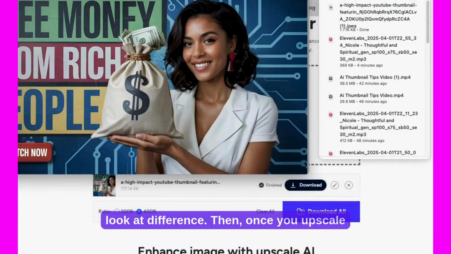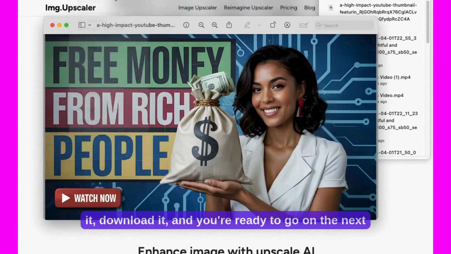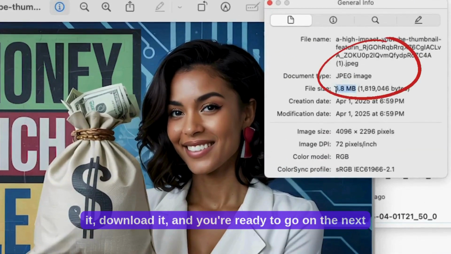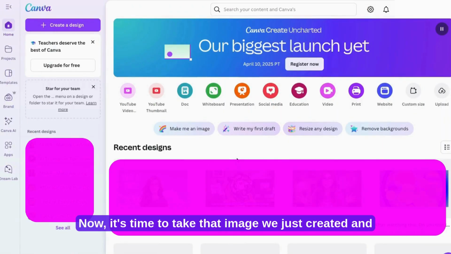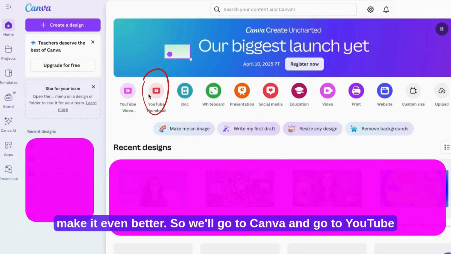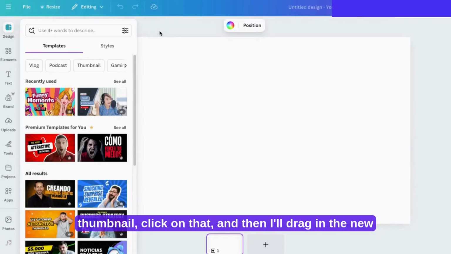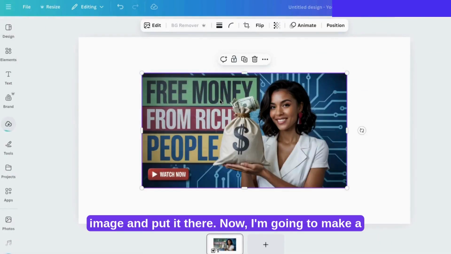Just look at the difference. Then, once you upscale it, download it, and you're ready to go on to the next step. Now, it's time to take that image we just created and make it even better. So we'll go to Canva and go to YouTube thumbnail, click on that, and then I'll drag in the new image and put it there.